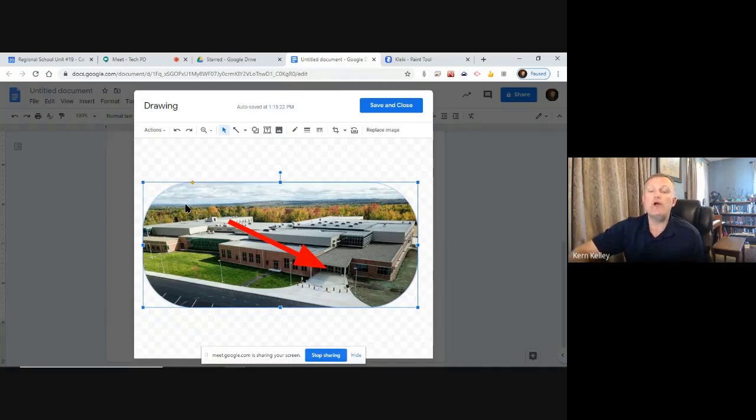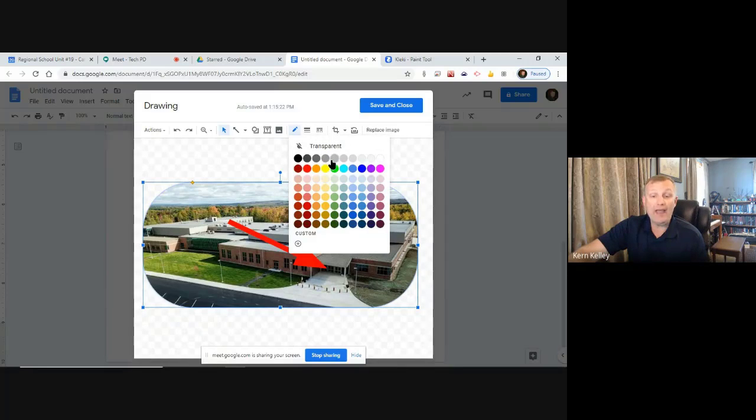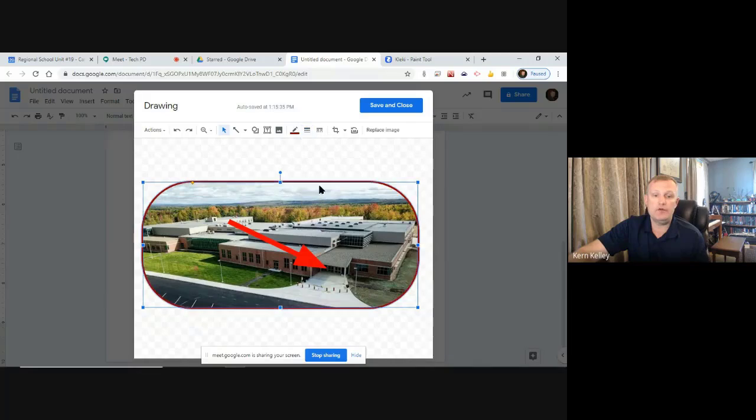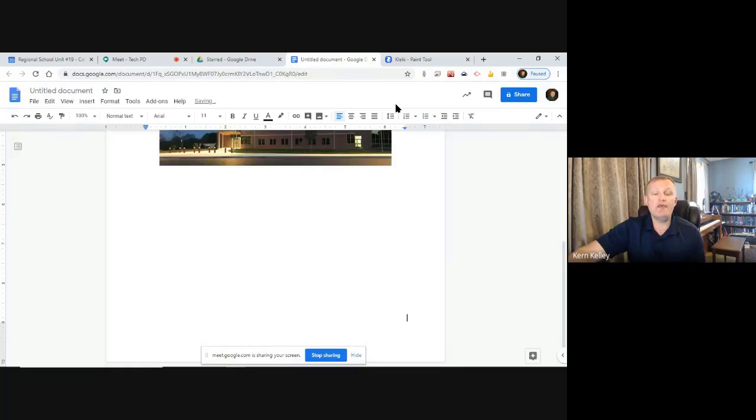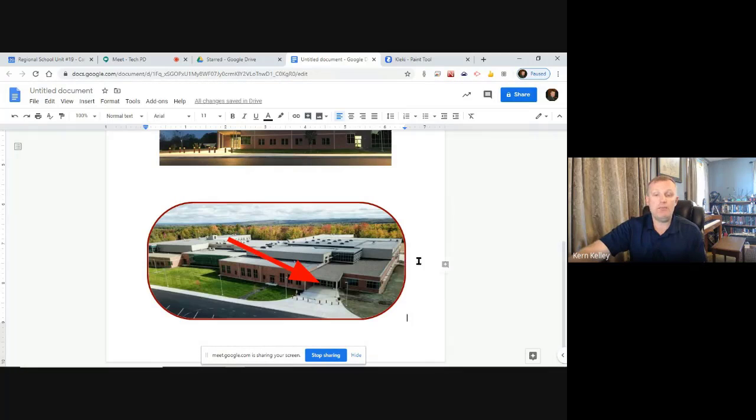And we'll add one more thing. We'll add a border to it. So we've got this here. Here's my border weight or my border color. If I want to add a nice burgundy, I'll make a burgundy border to it. I'll make it a little bit thicker so you can see it. And that looks very good. If I save and close, this is now going to be treated as an image in my Google Doc.